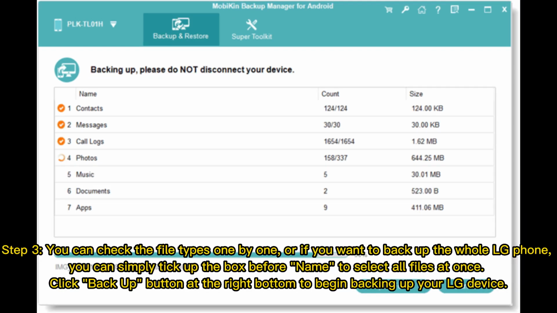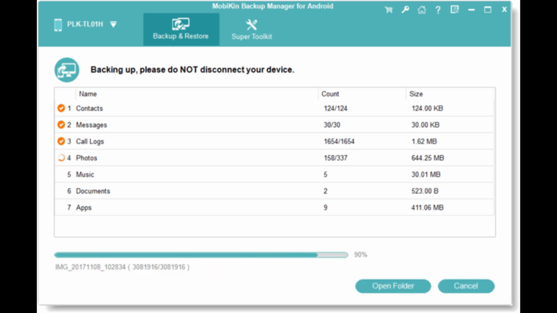Step 3. You can check the file types one by one, or if you want to back up the whole LG phone, you can simply tick up the box before Name to select all files at once. Click Backup button at the right bottom to begin backing up your LG device.